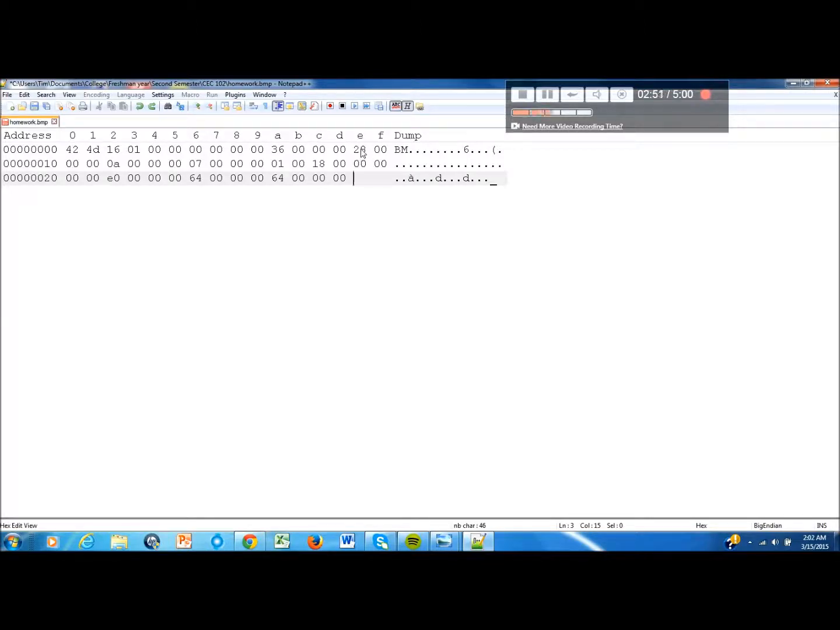Then the next 4 bytes are the number of colors in the palette, and the default is just putting zeros, so we'll put 4 more 0 bytes. And then the last 4 bytes of the DIB header is the number of important colors used, and the default is also using zeros, so we'll type in 4 more 0 bytes.